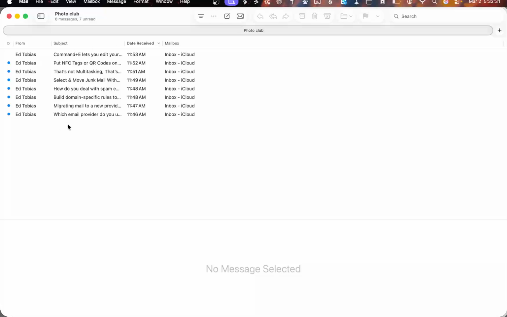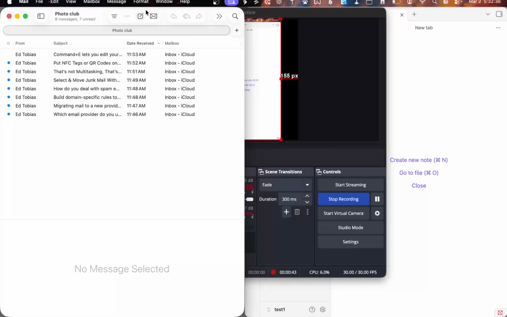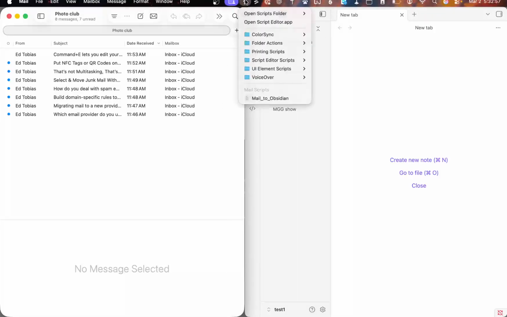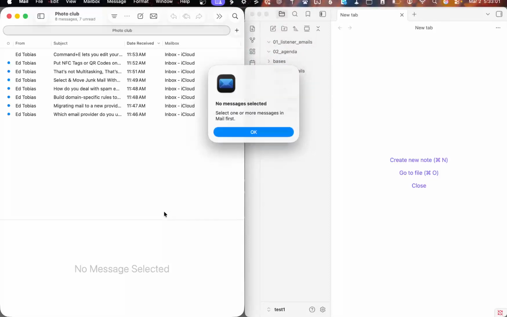It's got a list of fake inputs from listeners, and if you share it, there's a screen here. Here's Obsidian on this side with a blank note, and when I run the Apple script, it's going to take these emails and put them as notes within the listener emails section. So I click over on here. I do the pull down to Mail to Obsidian Apple script.